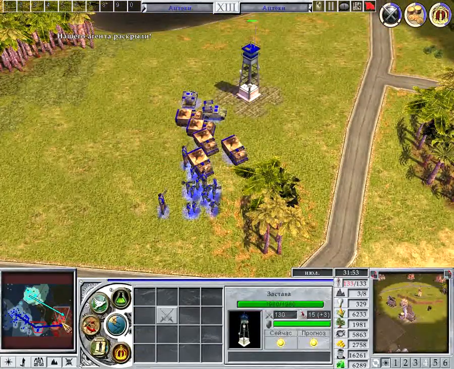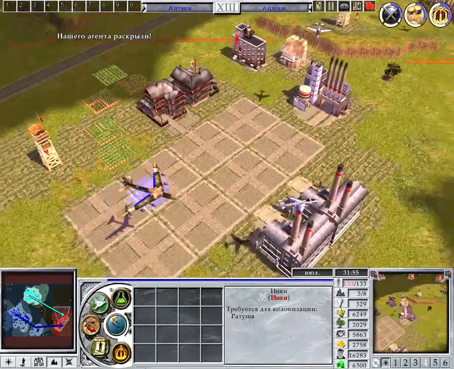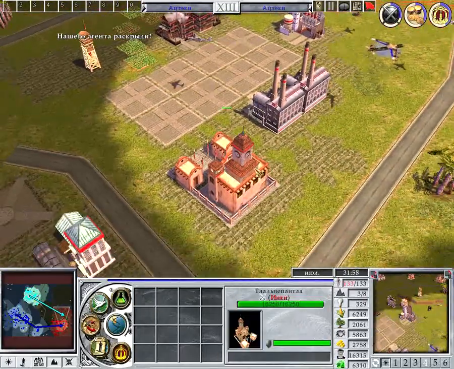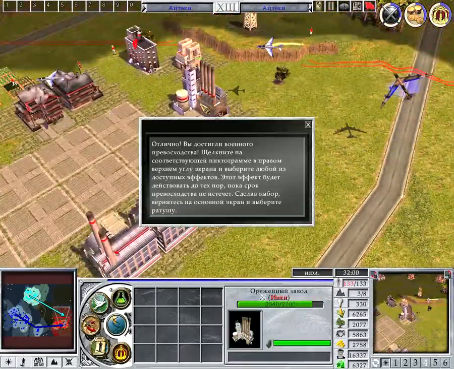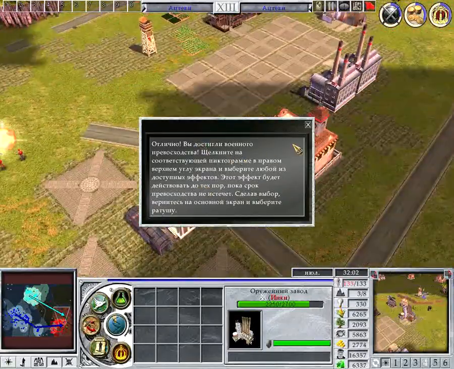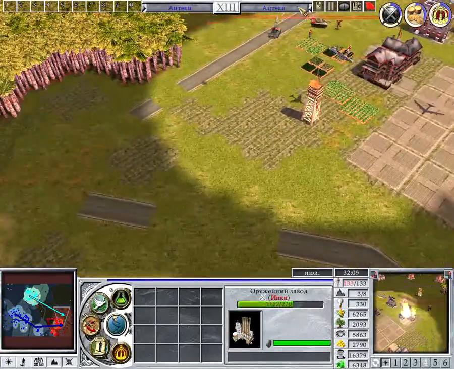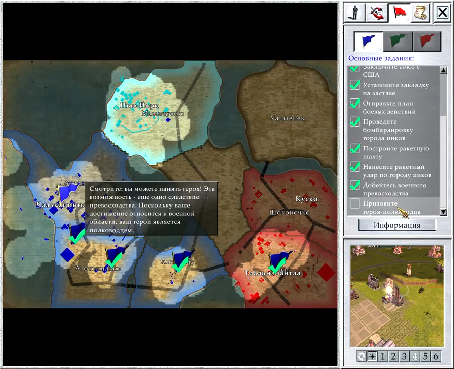Earning a crown grants a special power of your choosing. Now, open the tech tree and research all of the military technologies in order to win the military crown. Congratulations! Now, click on the military crown icon in the upper right corner and choose a power from the list.